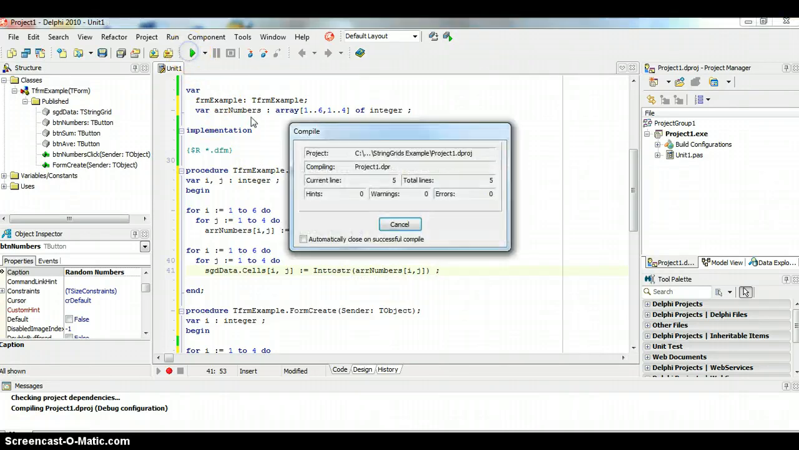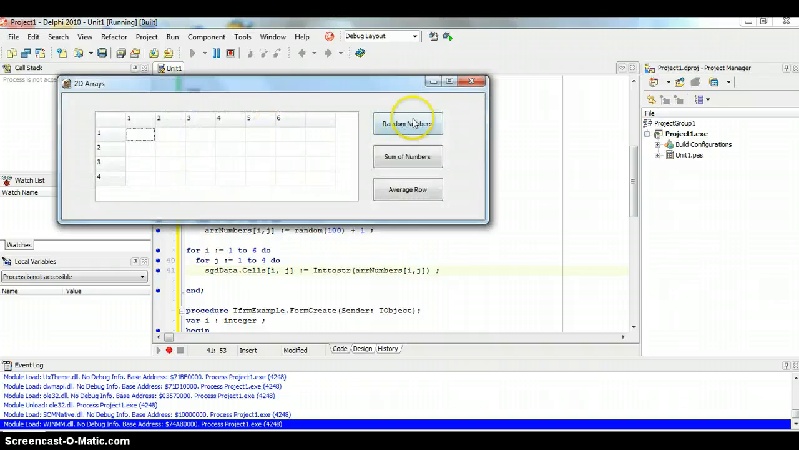So let's have a look and see if it runs. And there we go, all our random numbers are in. If I click it again, it should be different numbers. And there we go, all these random numbers.